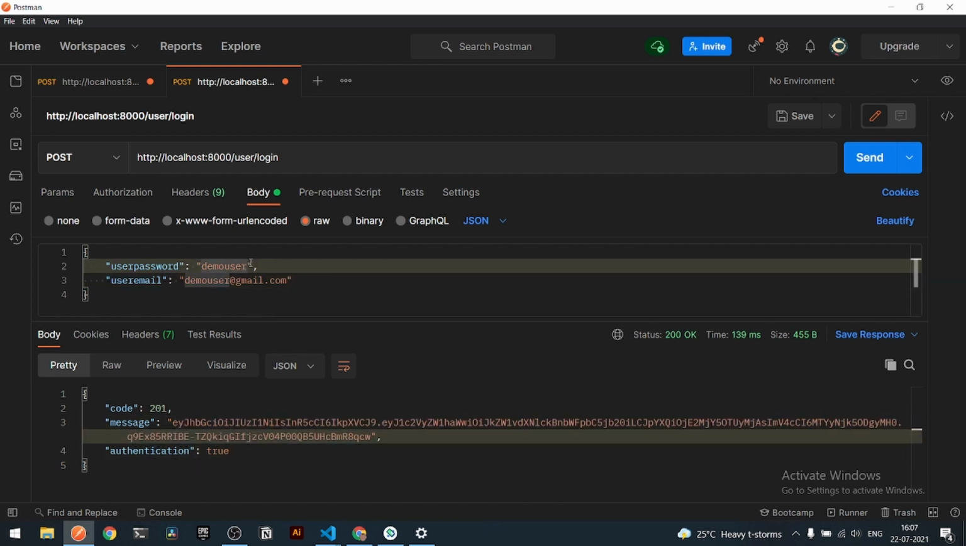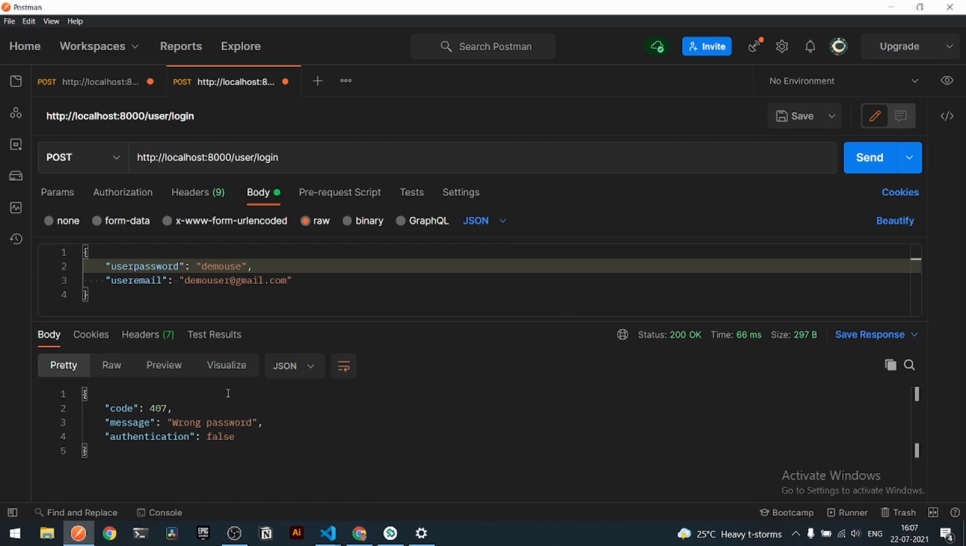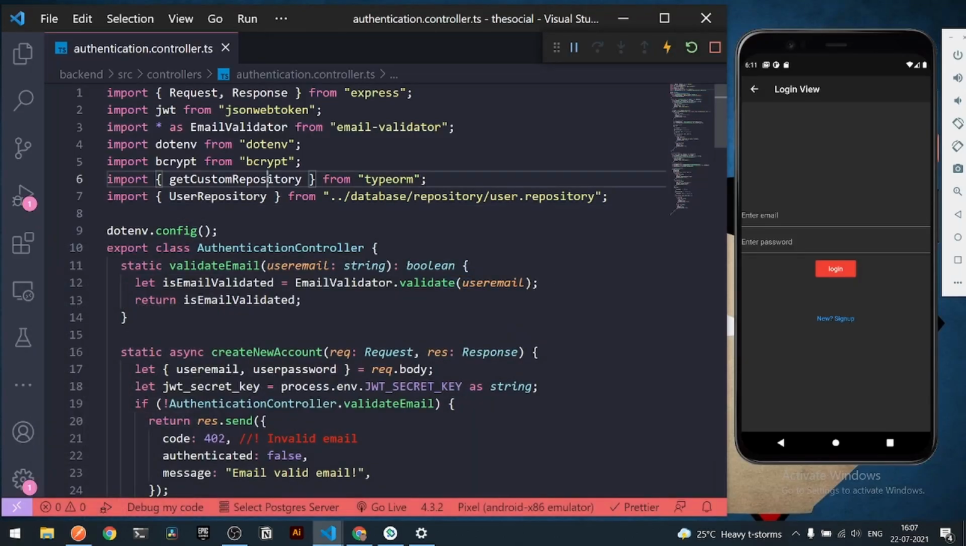Now you can see the resource is created and also we are getting our JWT back. Now as soon as I remove this password from this side and send a request, here you can see I will be getting a code of 407 and also a message of wrong password. Now once I have got my entire response up and ready, I can go back and we can work on our client side, right?